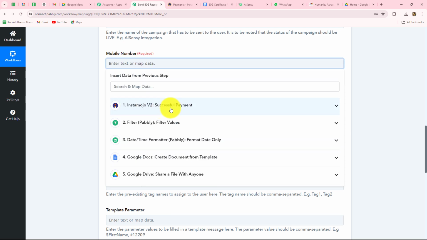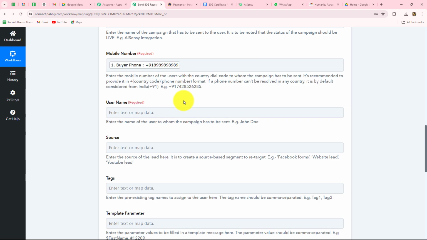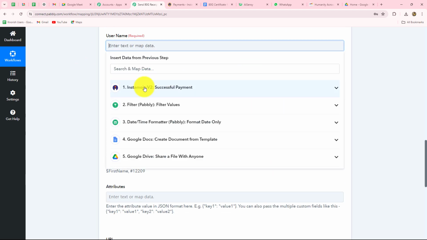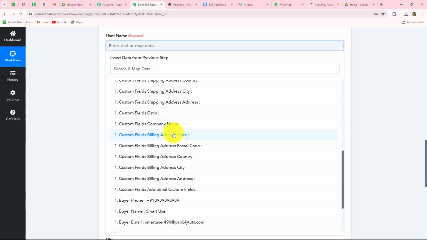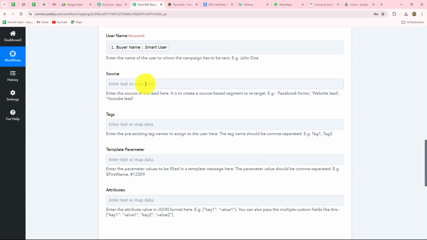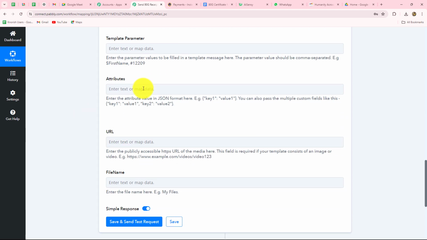So I'm sending the message to the donor, and we have received the phone number, so we have mapped that. The username to whom we are sending this message is also given, that will be smart user. Okay, source and tags are optional, so you can definitely ignore them. But here we have to enter the template parameter. That means the values for the variables which you have applied in your template.